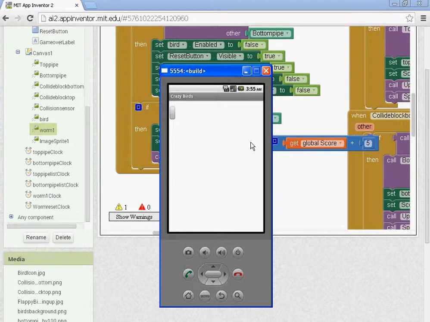You want to add in the other 3 worms, and you can add any other kind of touches you want to your crazy birds, but that is it for part 5.